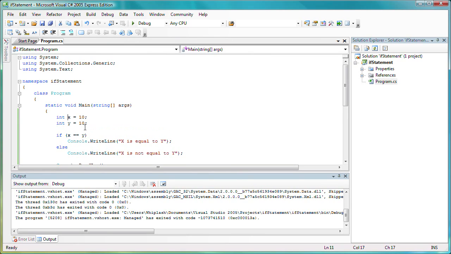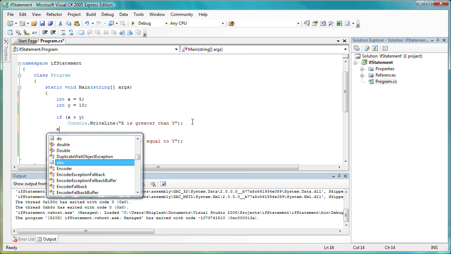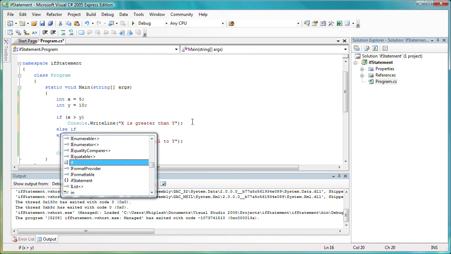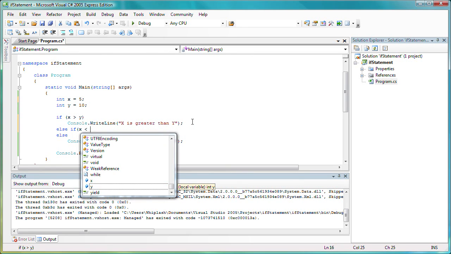Okay, now we're going to do another thing. Change one of these two to whatever you wish, and let's test if x is greater than y. X is greater than y. And I copy this, make a new else, and this time we need the if because there's three things going on here. It can be either less than, it can be greater than, or it can be equal to.